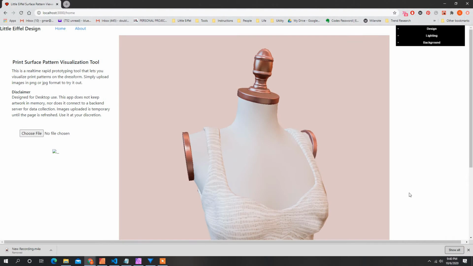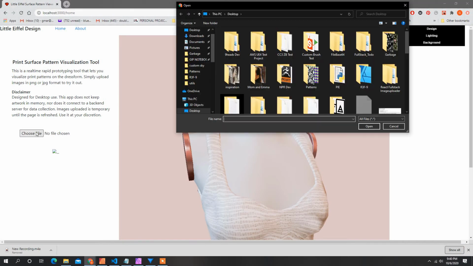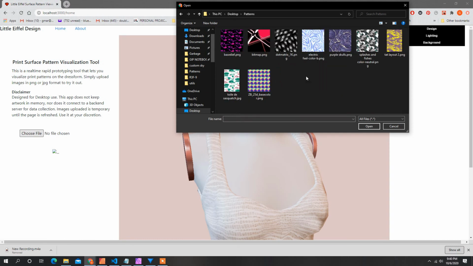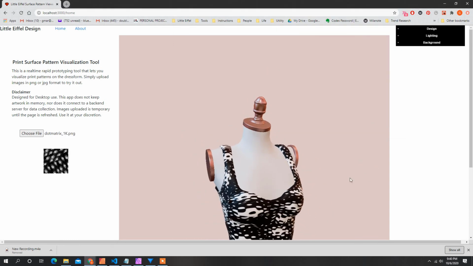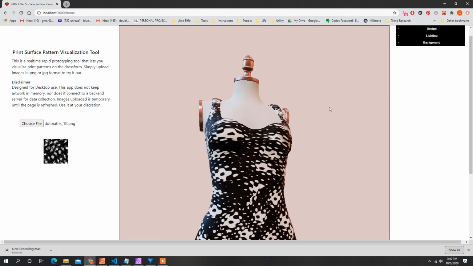All right, pattern designers, this is easy. Okay, so now you come over here to the left and click on this choose file button right here and open up your file system. You then select the pattern you want to upload and voila, it's magic.